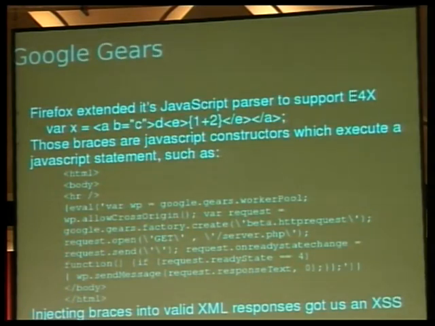Firefox has added support for this thing called E4X, I think it's ECMAScript 4 XML, which essentially gives you a new way of defining objects. And the way you define them is by XML. So as you can see up there, the line there creates an object with a bunch of different properties and variables. But the interesting part is it allows you to have embedded JavaScript constructors using these braces. So the value in here, once the JavaScript parser actually parses it, would be 3 instead of 1 plus 2.